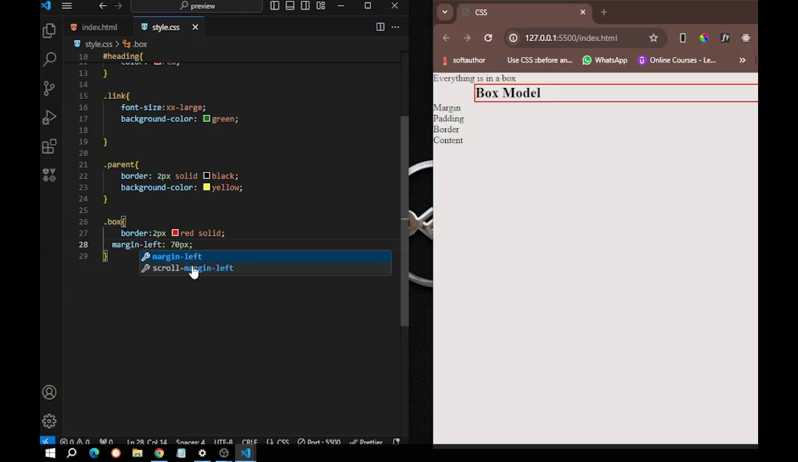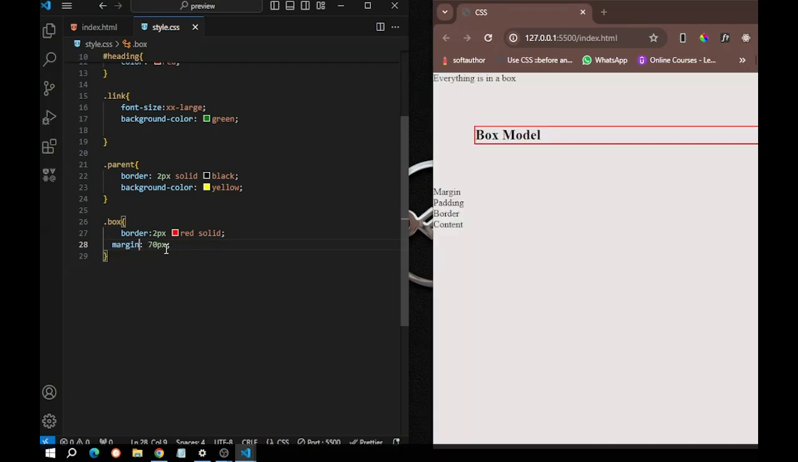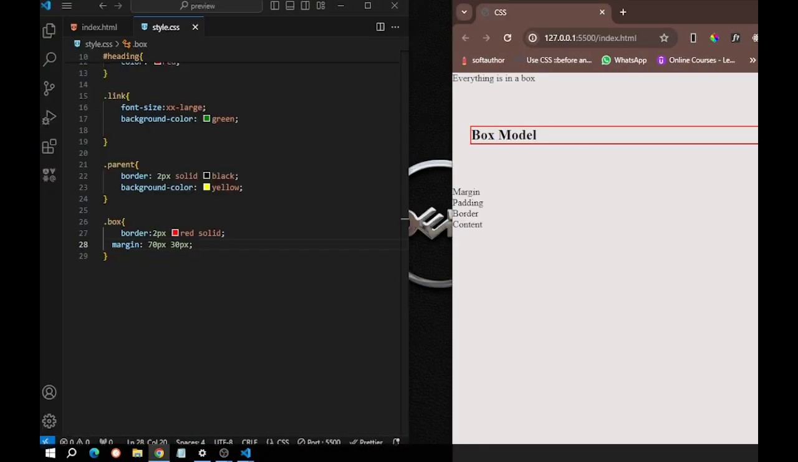And the same thing goes for margin too, like how you can just say margin, if you want it to have the same number, you can just say margin 70 pixels, as long as it's the same number. The same thing that we said for padding. And if you want the left and right to be another number, you can just specify like 30 pixels left and right, and you can see how that goes.